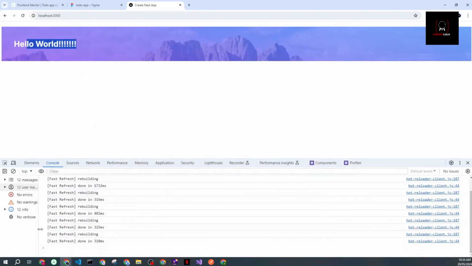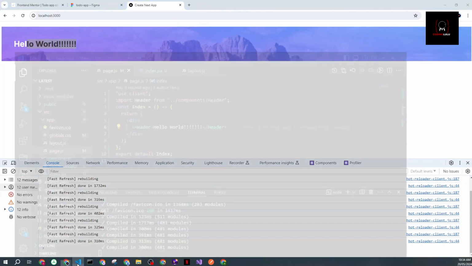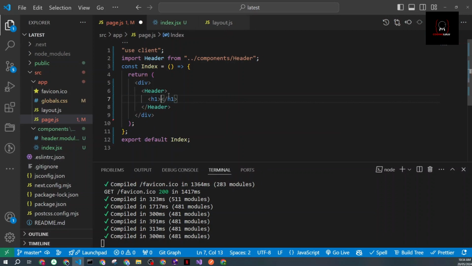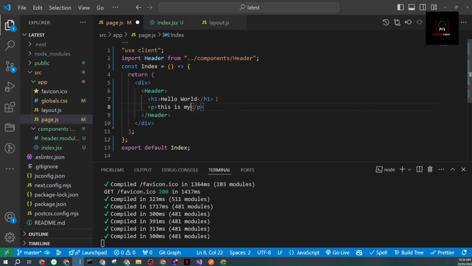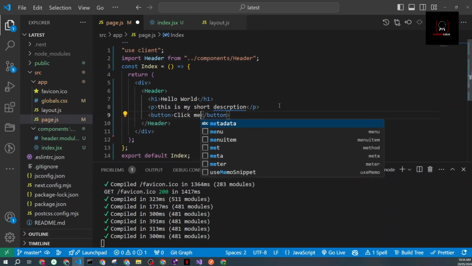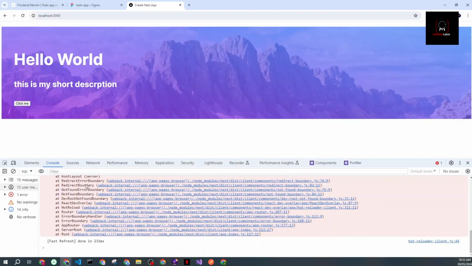So this is a really, really powerful one. It can help you to add as many complex JSX elements as you want. I can do, for example, like this too: render for me an H1 with hello word, and render for me also some p tag with description. This is my short description, and also I can render anything like a button, click me. So anything you want basically. If I save this and go back to my browser, you can see everything is passing right there.